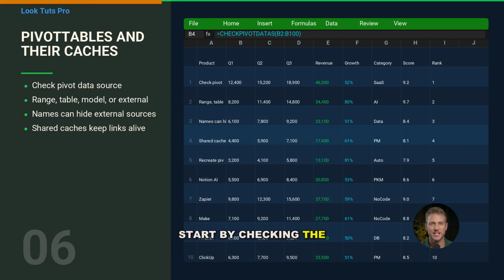Start by checking the PivotTable's data source settings. Confirm whether it points to a range, a table, the data model, or an external connection. If it points to a range, verify that range is in the current workbook and not a defined name that leaks out. Next, consider the pivot cache.